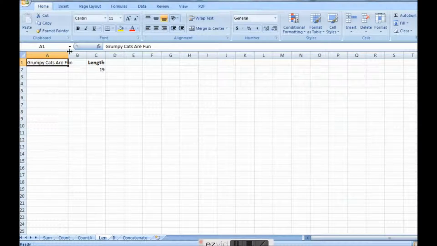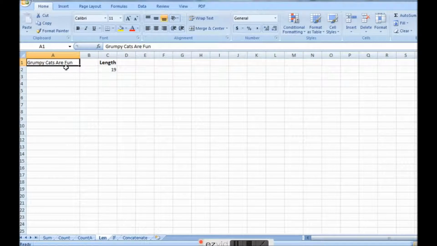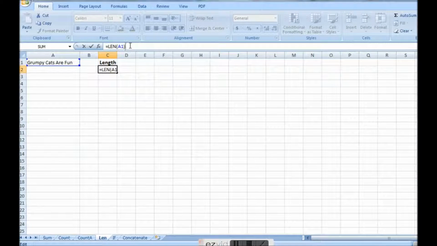Another really helpful function is called the length. So here is some string or some characters in A1, grumpy cats are fun, and then we want to know what is the length of this, which is every letter plus every space. So if we take this out and do it ourselves, equal len, open parentheses, choose the cell we want to get the length of what's inside the cell, and it comes back 19.